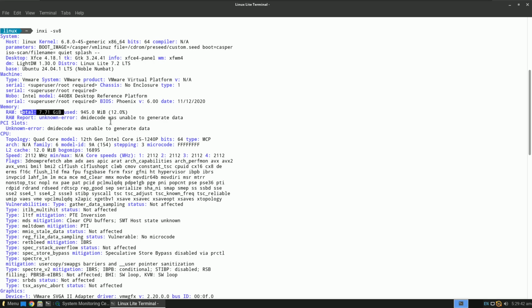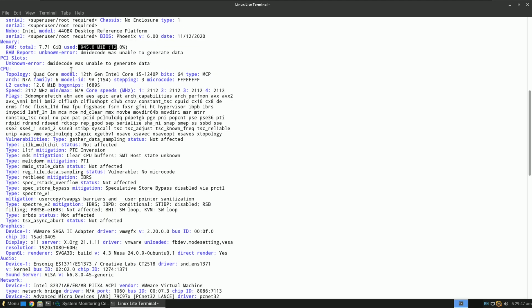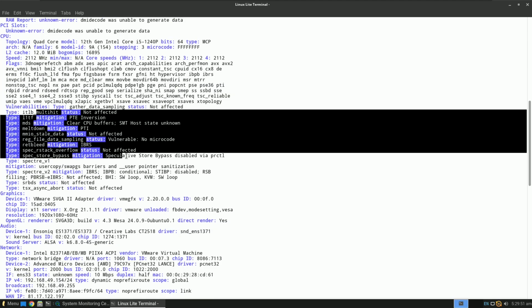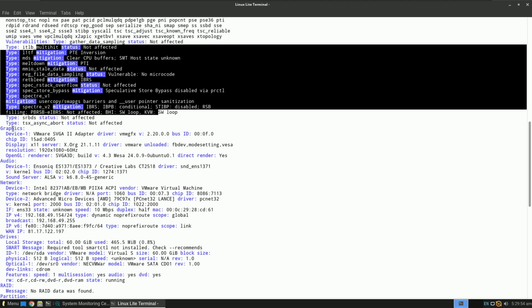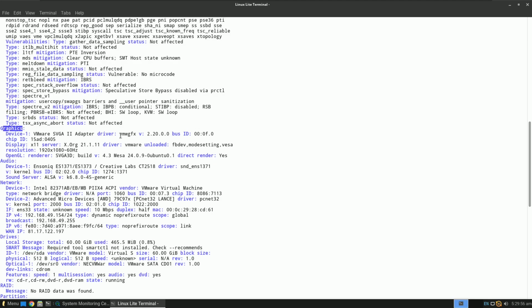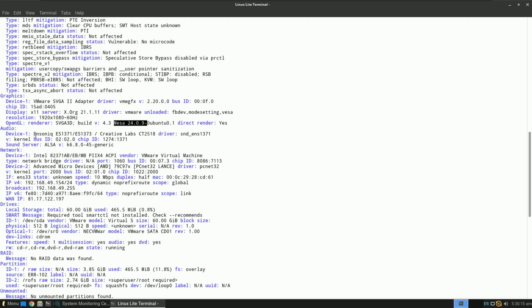Available RAM is 7.71 GB, used is 945 MB. And here is our CPU, which I already mentioned like 2 times, so I'm just going to skip it. Here are all the vulnerabilities, which is not important. Let's go to the graphics part. VMWGFX version is 2.20, and display X11 already mentioned. Xorg version is 21.1.11, and here is the OpenGL version 4.3. Mesa version is 24.0.9. And let's go to the audio information.